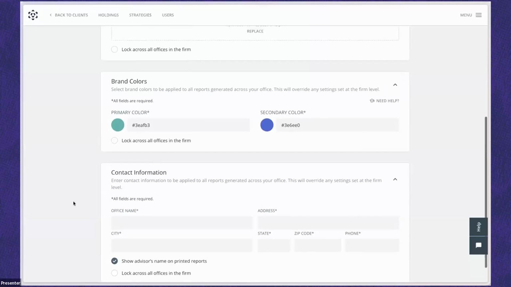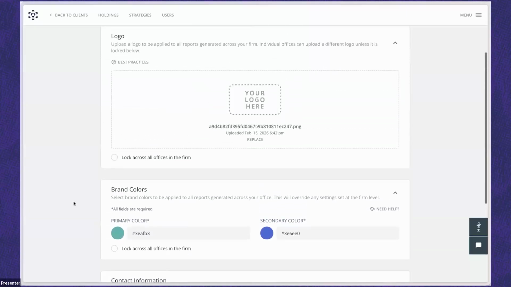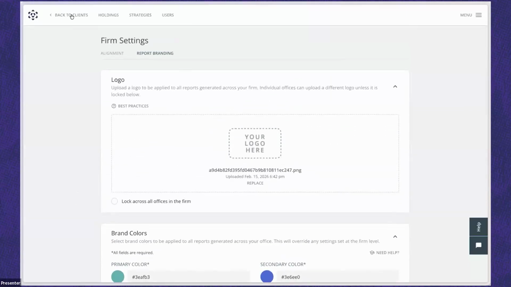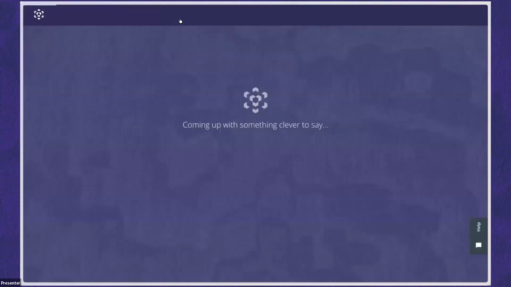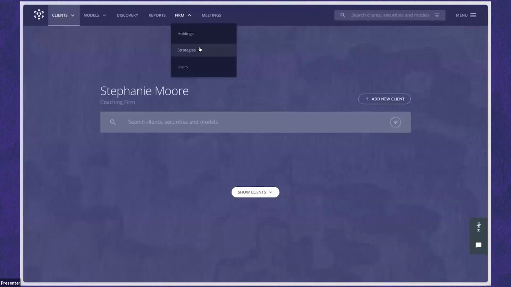So that is report branding. Again, how we got there. If you're inside of Nitrogen, we clicked on the firm up at the top there, that option called firm, and then brought us in here to our different firm controls.